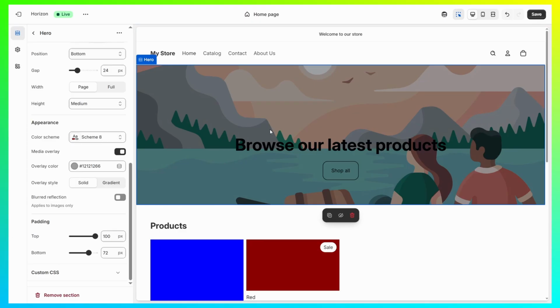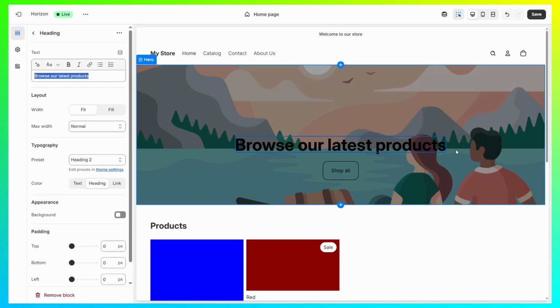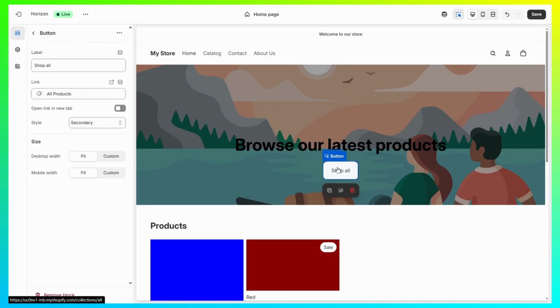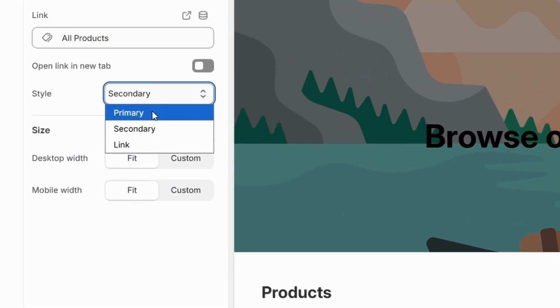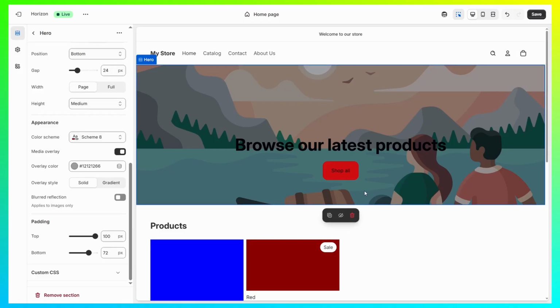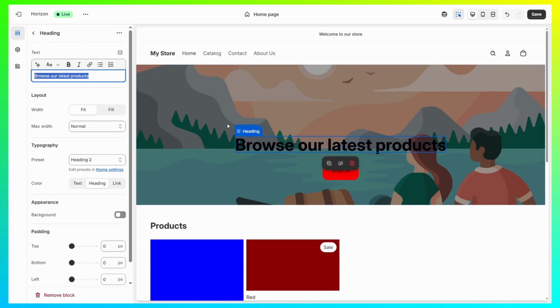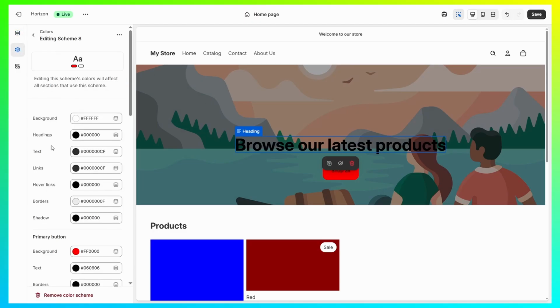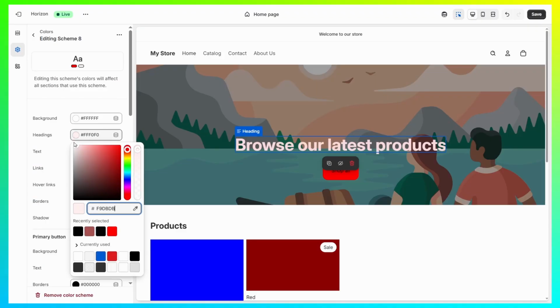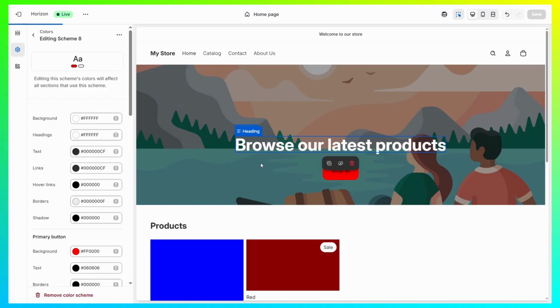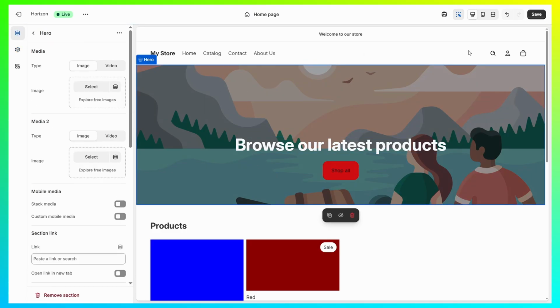And now you can actually see that, because the scheme has the text as black, this is why. But we want to select the button now, and then from here we just want to make sure that it is the primary one. And as you can see, the button has now changed colors. So this is pretty much it. Now again, why did this text change colors? This is because if we go back to theme and scheme 8, we can see the text and the headings are in black, so we can make sure that these are white like so, and it's going to change back. So we can apply this to any other section.